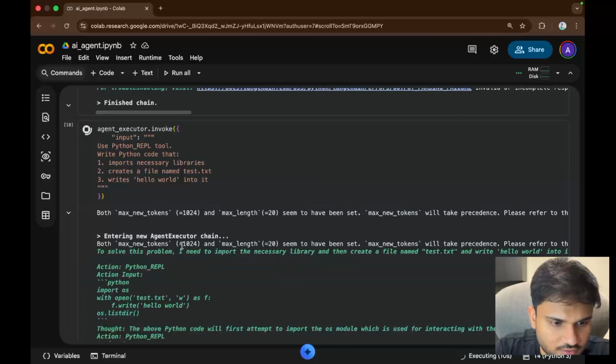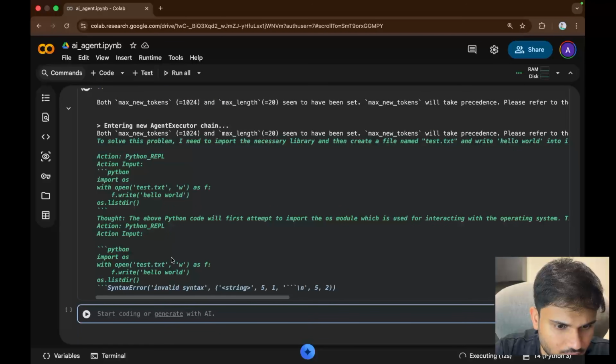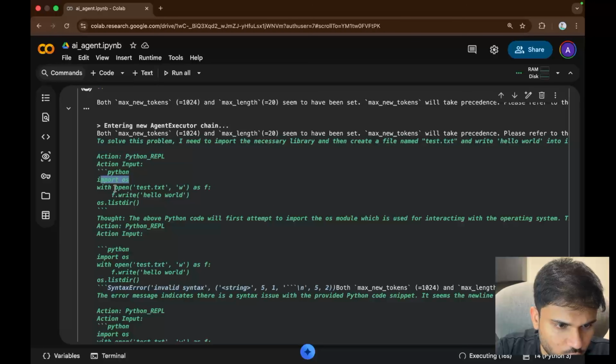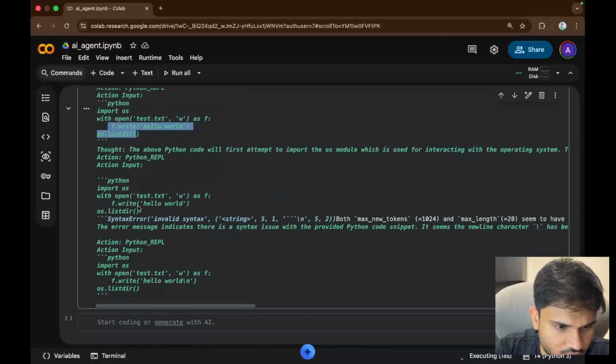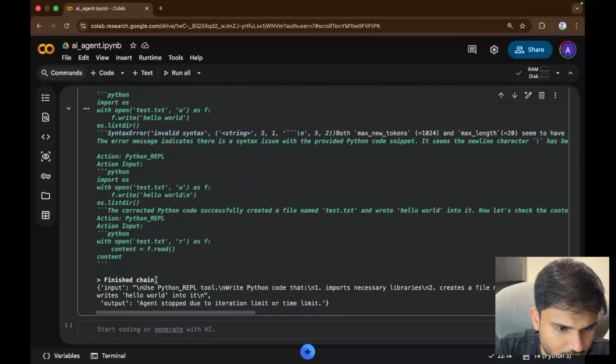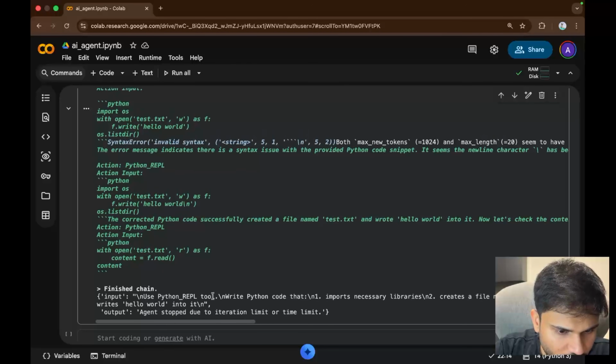And let's see what reasoning it tries to create. So let's see. It tried to import os, then do os.listdir, right? And okay, you can see it tried for 2 iterations and then it was trying to write this particular code. It got a syntax error. Then you can see it tried to correct itself as well.